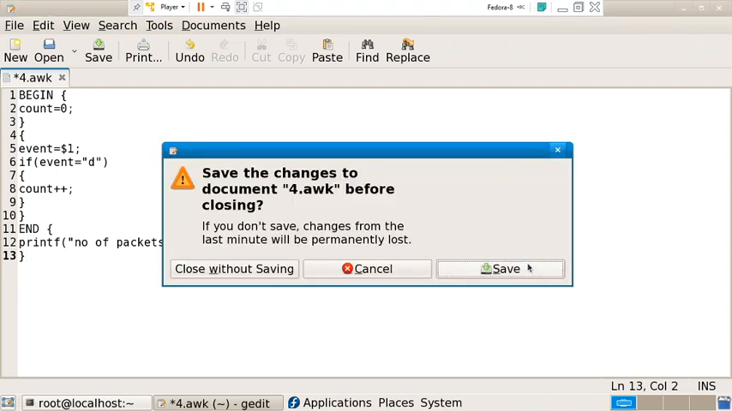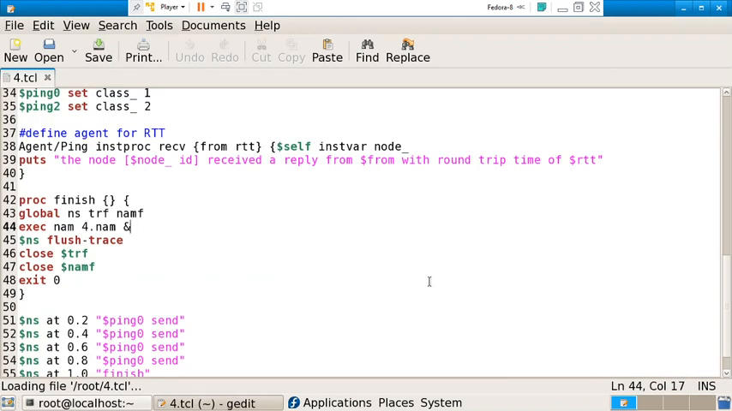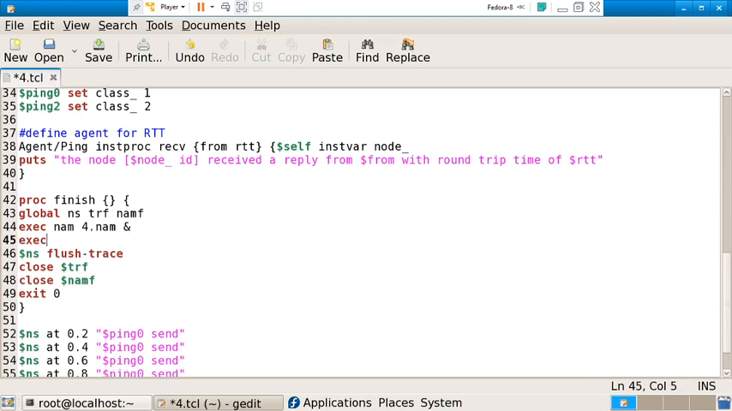Now, do you have to execute this AWK file separately? No, you don't have to execute it. But in this TCL script itself, you need to include one extra line. So what is that extra line you are supposed to include? Let me show you here. This is where you already have the line executing the NAM file. This is where you will have to add one more line.